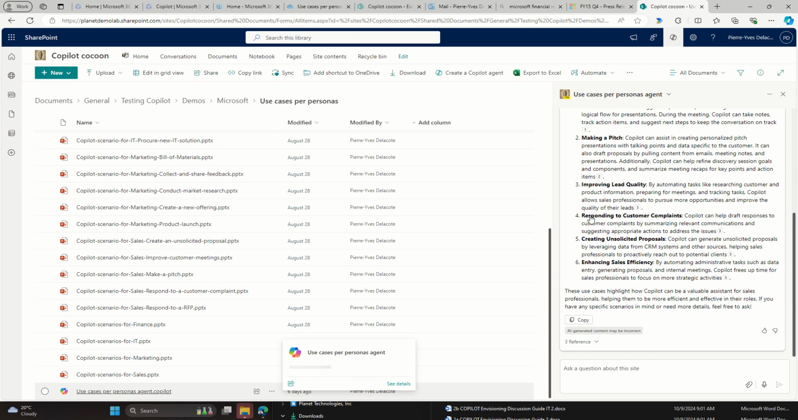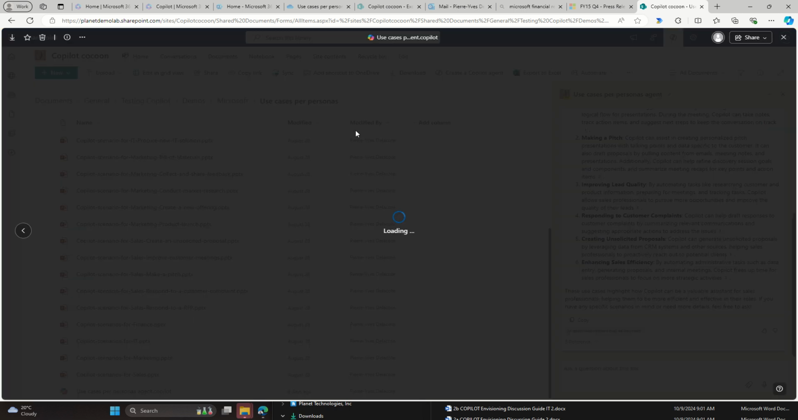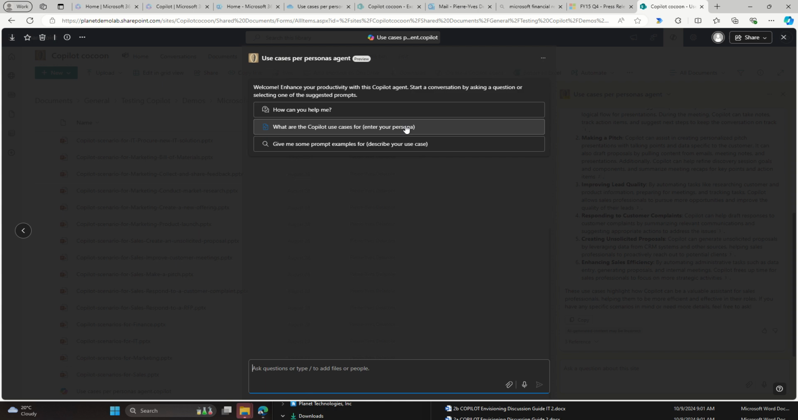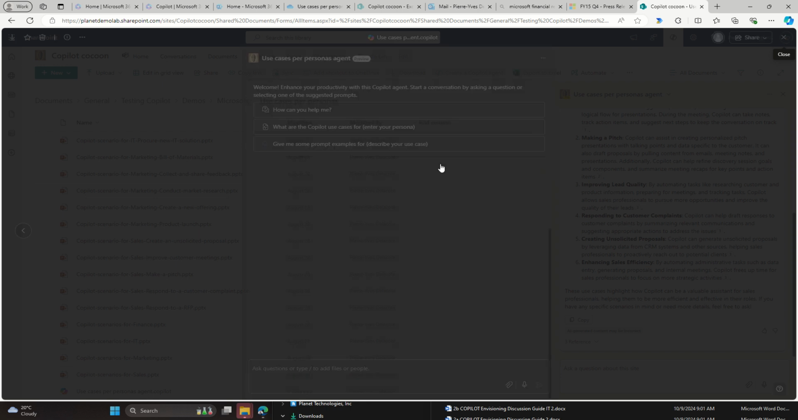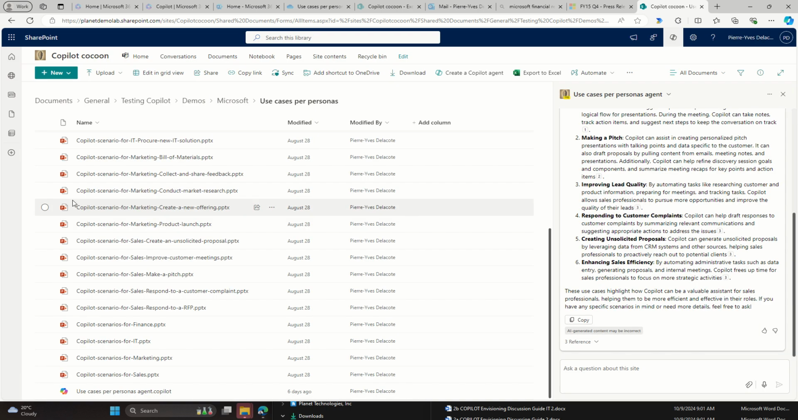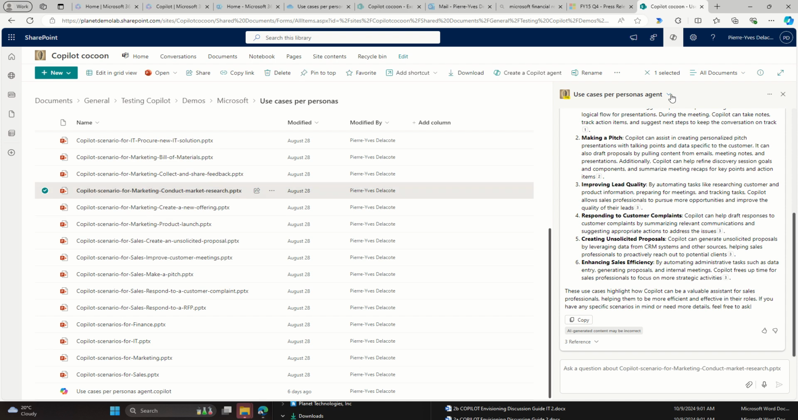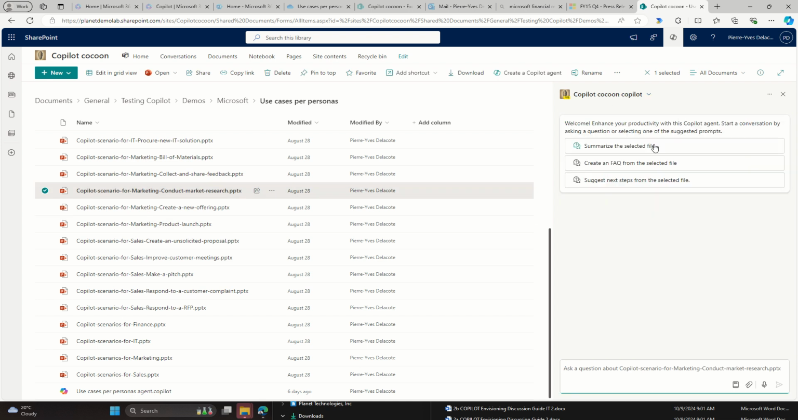So it's the same thing as this one that I can open full screen. The benefit here is I can share this Copilot agent with other people, so people can find my Copilot agent pretty quickly. They're pretty useful. I think the one thing you're gonna use most of the time is this. I'm selecting this, you go to the root and you ask to summarize the selected file, and that's probably what you're gonna use the most.